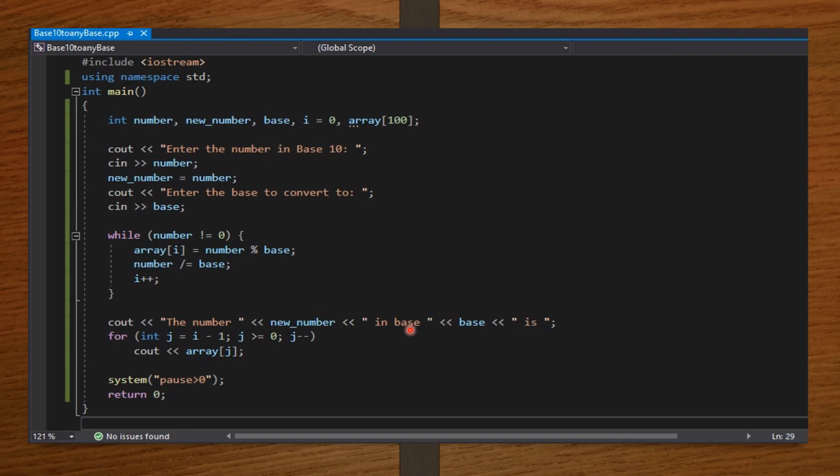And the sequence in which I'm going to print my results is also very important. I'm going to start from the last container to the first container. Then I end my code with system pause and then return 0. So now let's do some conversions of the bases and see how it works.